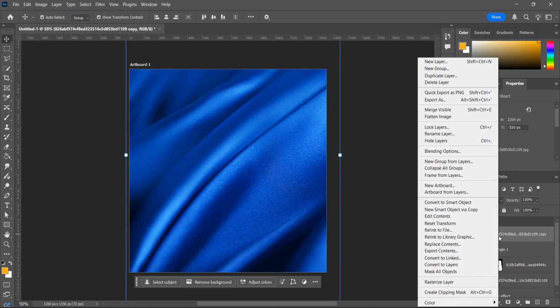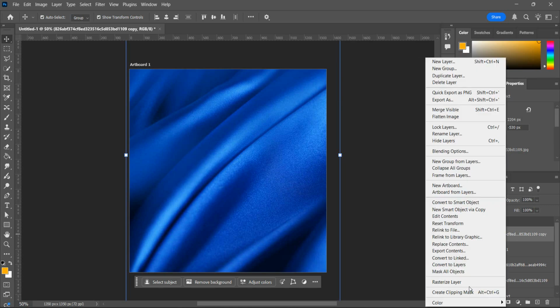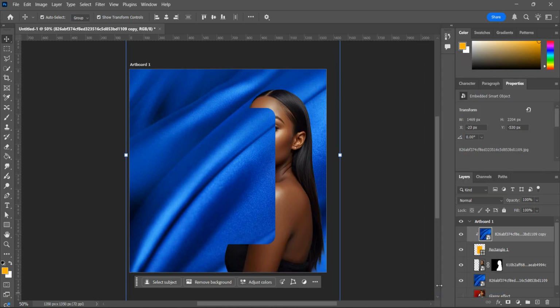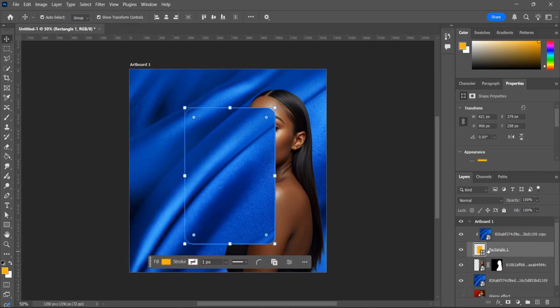Then you would create a clipping mask. Let it clip into the rectangle you have drawn, right? So right click on it and then click on create clipping mask. This is what you will have on your screen, right? Having done this, you go to your rectangle again.